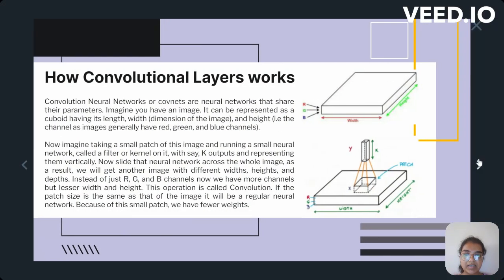How convolutional layers work. Convolutional neural networks or ConvNets are neural networks that share their parameters. Imagine you have an image. It can be represented as a cuboid having its length, width, and height. Now imagine taking a small patch of this image and running a small neural network called a filter or kernel on it, with say k outputs and representing them vertically.